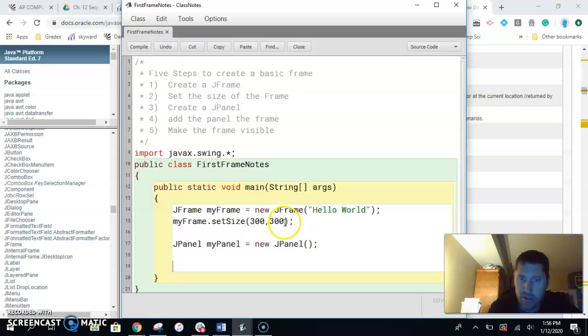So I created the frame, made the size of the frame, so it's like the wood part. Now I got a piece of paper out, it's blank right now. Just so we can see this work, we're going to set the color of the panel, which I don't have in my notes, but just to help you, we're going to set the background color. We could go to the API, we would find this method.